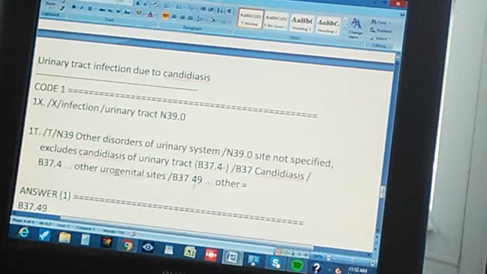So you go to B37.49, for other, because it's not specified. So that's the other. That's why you need the other. Okay, so this is our code. That's why we have an equal sign there, and that is the checking of the code. And the answer then is B37.49.